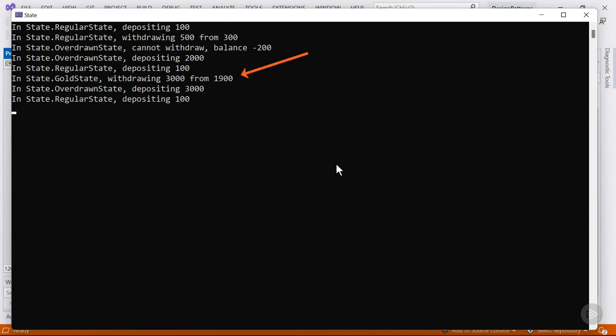And when we withdraw 3000 from 1900, we automatically go to overdrawn state. And when we're in overdrawn state and deposit 3000, we have a balance over 1000, but because of the rule that we cannot immediately transition to gold state, we remain in regular state. So these are already quite complex rules.